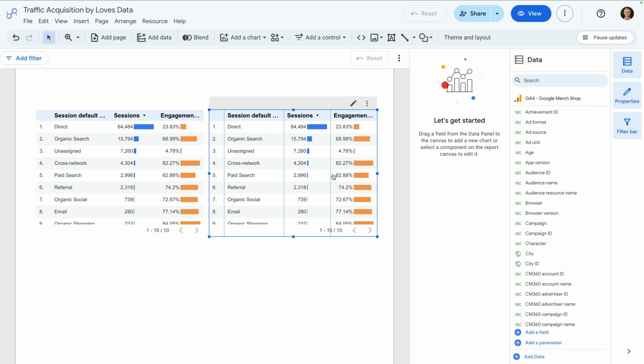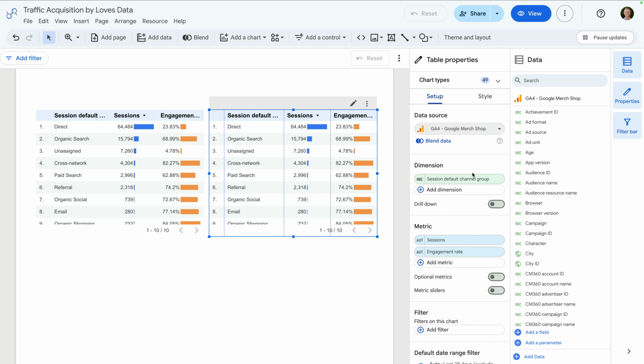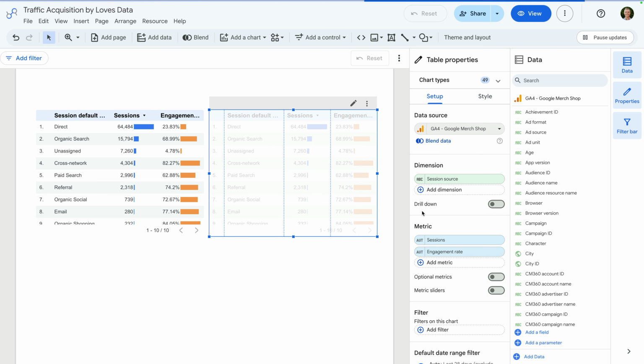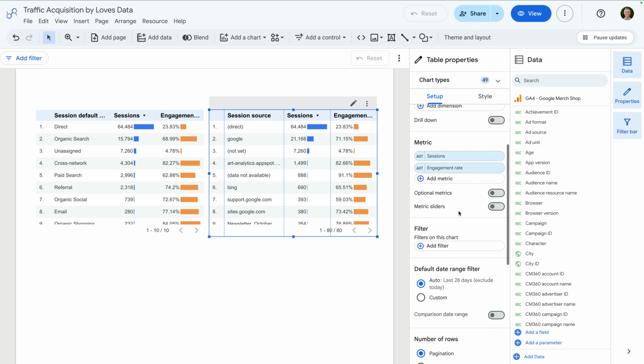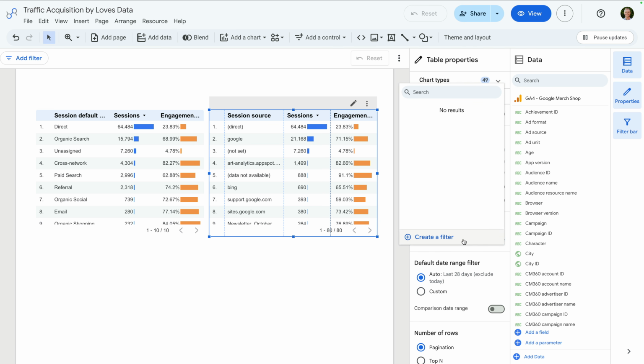To do this, I'm going to change the dimension. Let's select Session Default Channel Group and change this to Session Source. Now we can see that this does include some referring sites, but it also includes other traffic sources. This means we need to apply a filter to the chart to only include referrals. To do this, let's look for the filter option under our metrics. And let's click Add Filter. And then click Create a Filter.